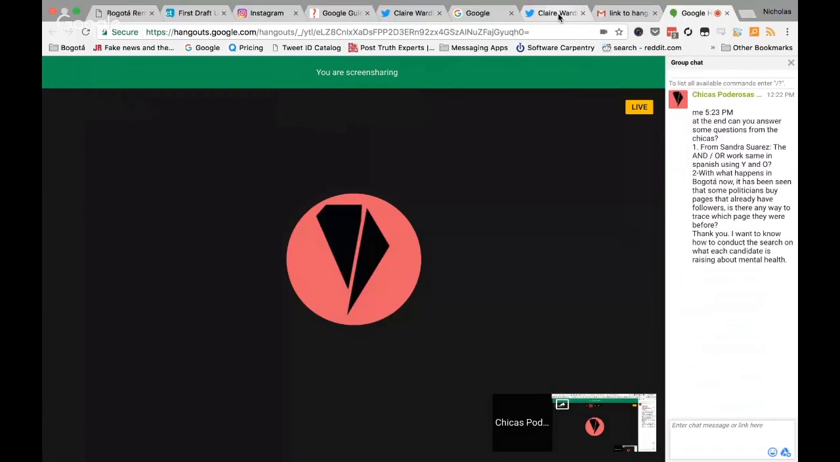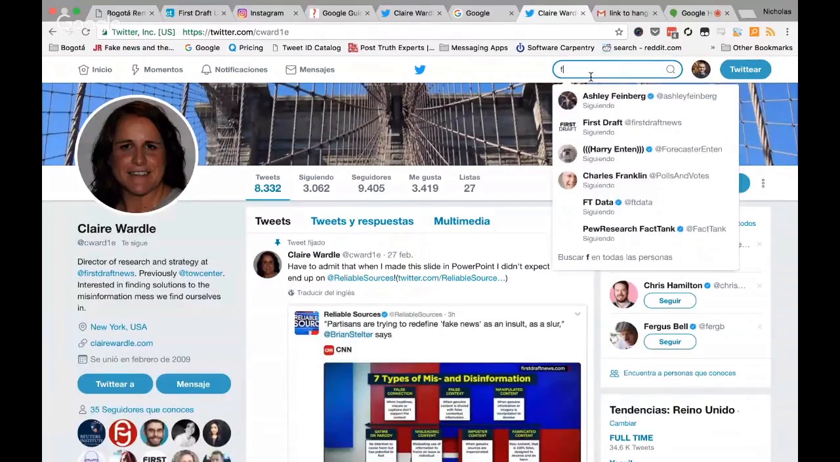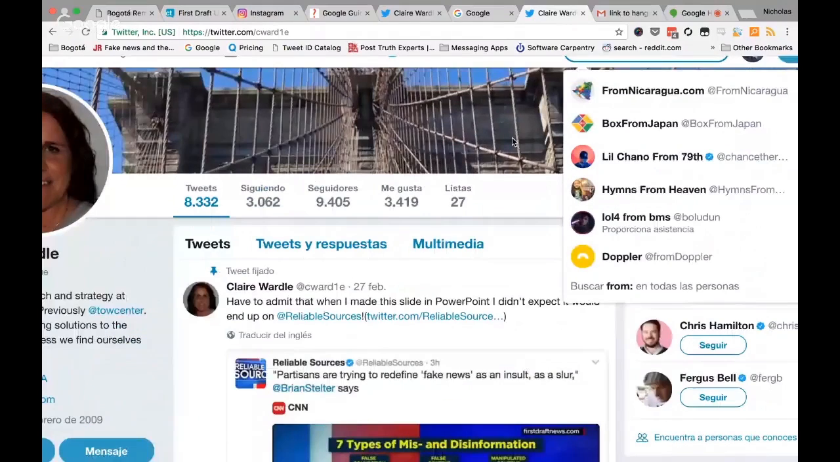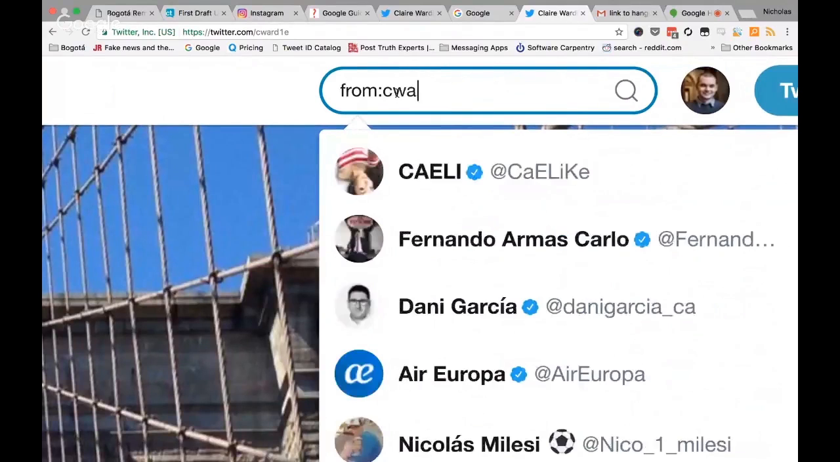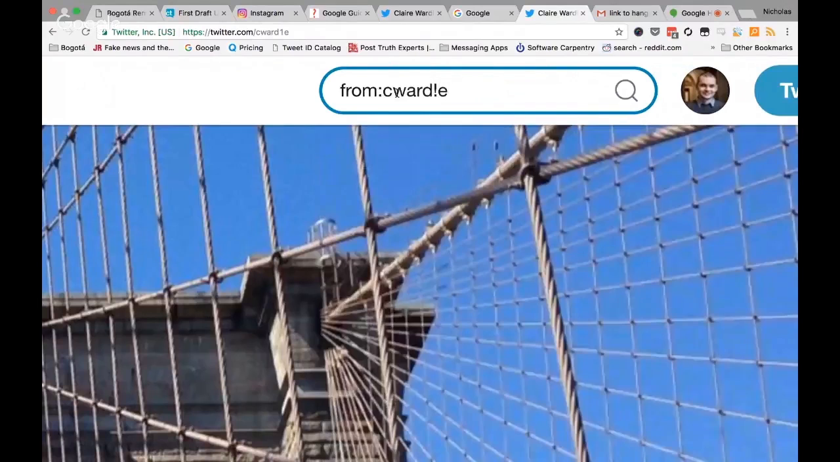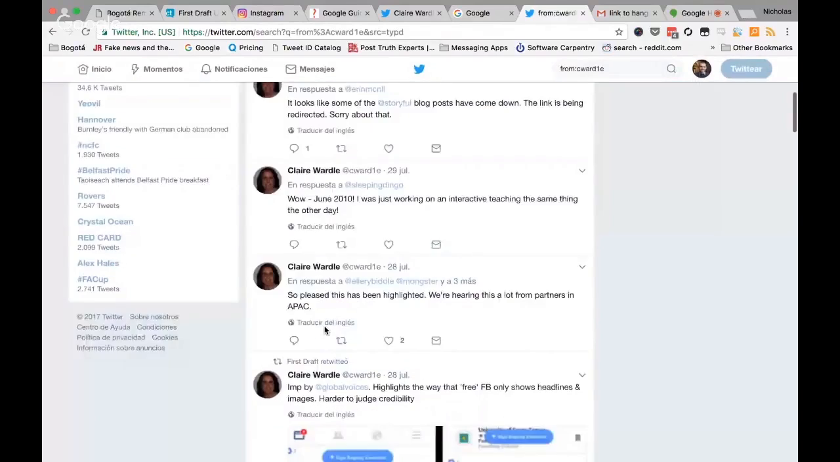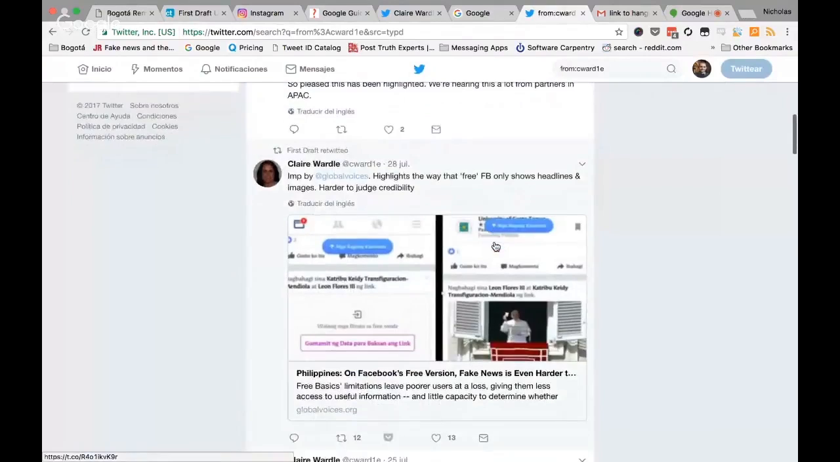In the case of Twitter, there is a from operator. So here, let me show you. Let me zoom in here so you can see it. The from operator allows you to limit the results to tweets from a particular person. And so, as you can see, now in this search result, all I'm seeing are tweets from Claire.